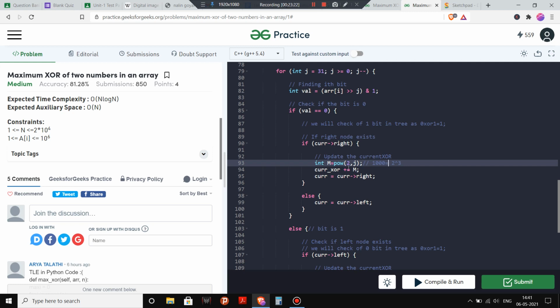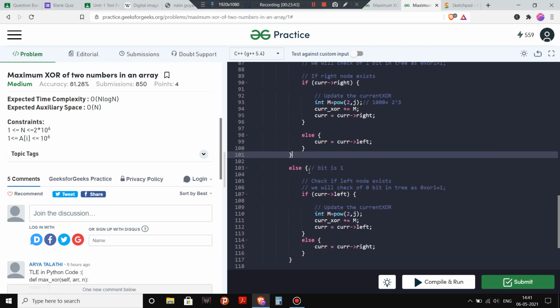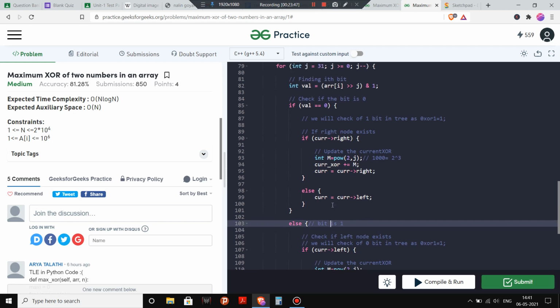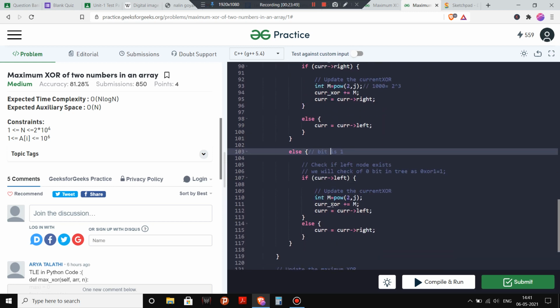I have this int m equal to power of 2 comma j. Then I am adding this m into my current XOR. Then I am moving to the right child. And else, if my right child doesn't exist, then I have to move to the left child. I don't have any other option. And the else condition is for if my bit is 1. If my bit is 1, then I will move to the left child because I want 0.